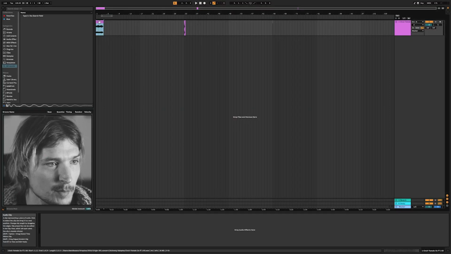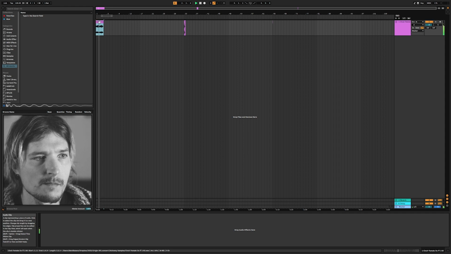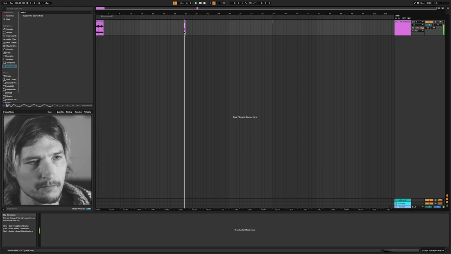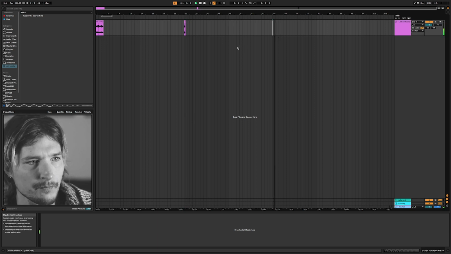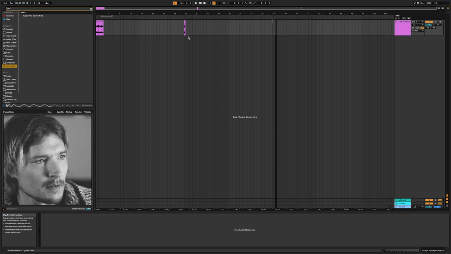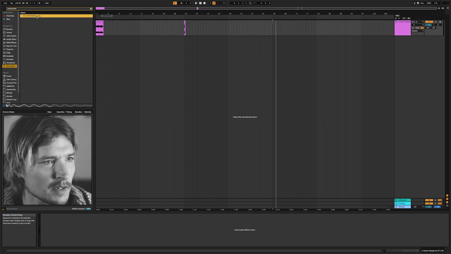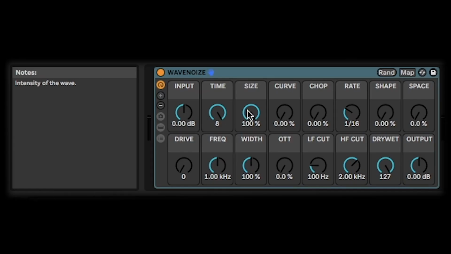Here I have 3 samples loaded. One is a female choir. Next is a snare drum. And next is a kick drum. All right, and I'm just gonna add Wavenoize. I typed in Command F and typed in Wavenoize and it brought it up. I drag it on. Looking at the macros, if you hover over them, it will tell you what they are.